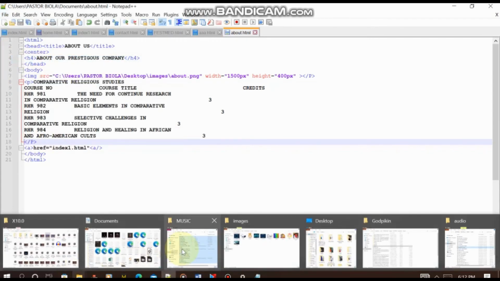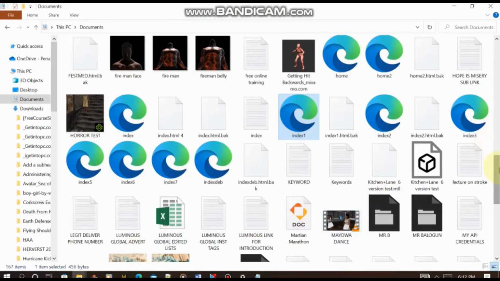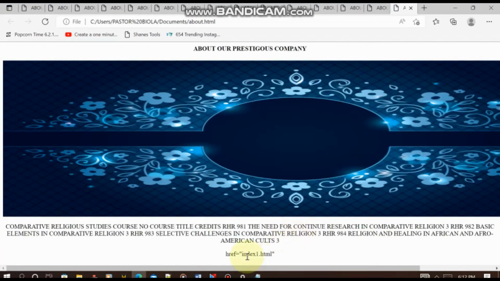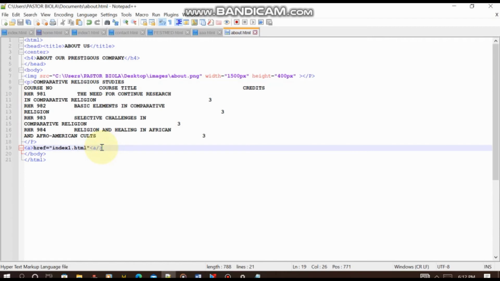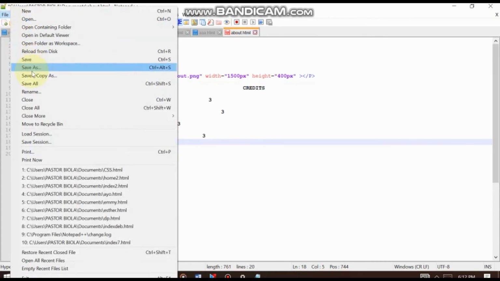So quickly, I'll preview the work. That is the about us page. Okay, this is it. Something is missing here. Quickly, let me go fix it right now. I'll remove this, it's not part of it for now. Okay, let me save it.